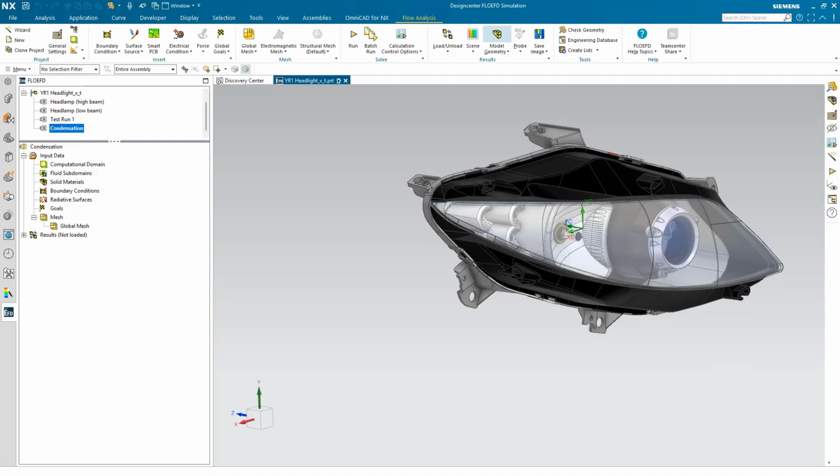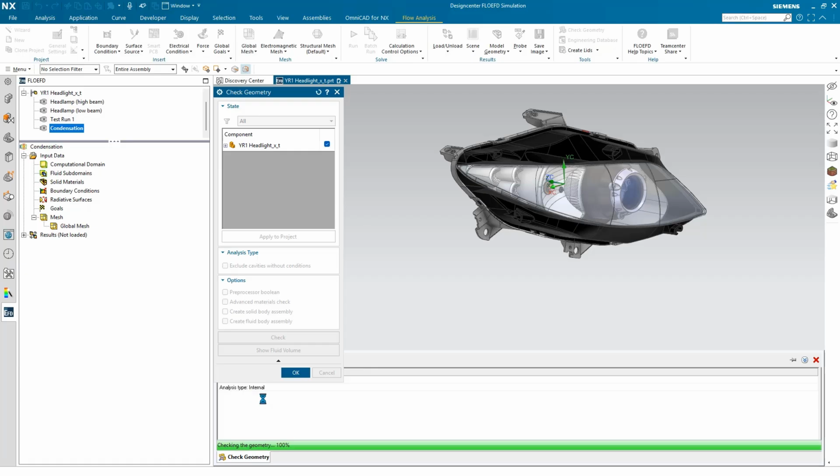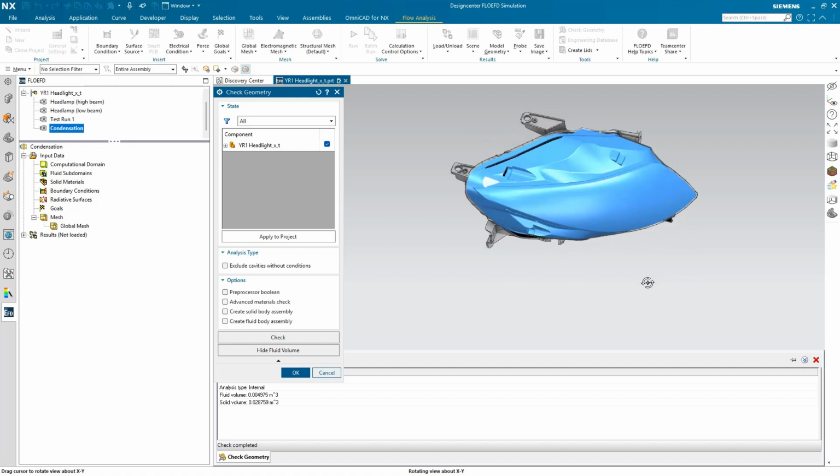So before we move on to the next part, if you want to quickly check the fluid volume, you can do that using the options here. You can do a check, which will give you the display of the volume inside, which is going to be the total fluid volume. And then we have another option called show fluid volume, where you can see in the actual geometry the inside volume in blue. So this is going to be your internal fluid.